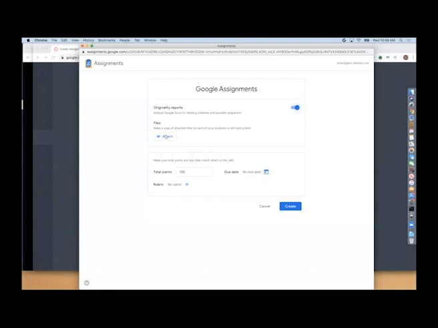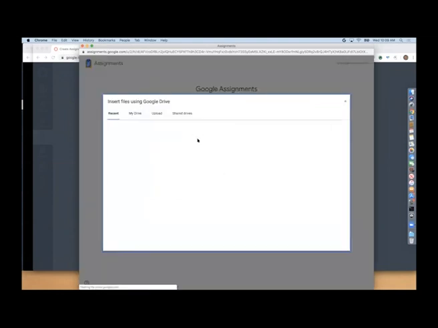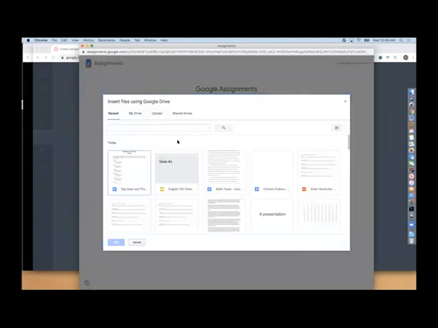With our files feature, you can select any Google Drive file that you like to then make a personalized copy for each individual student, which is great for distributing work and also using it as prompts. And you can do this with any file that's stored in Google Drive.